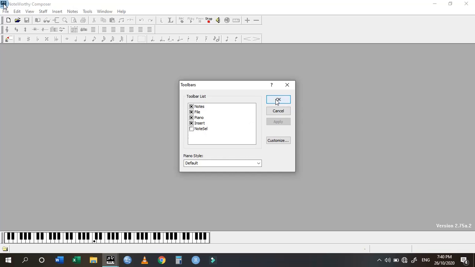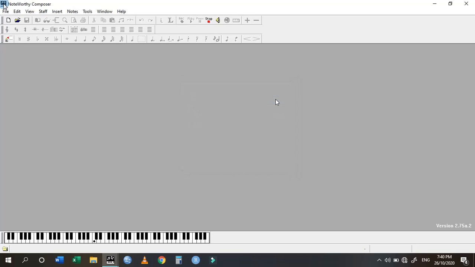So that is it for this lesson. We just wanted to know the appearance of Noteworthy Composer. The version is always written down here, and this is the working space. Once you start working on a file or writing a score, it will appear here. So in the next lesson, we will learn how to create a new file on Noteworthy Composer.